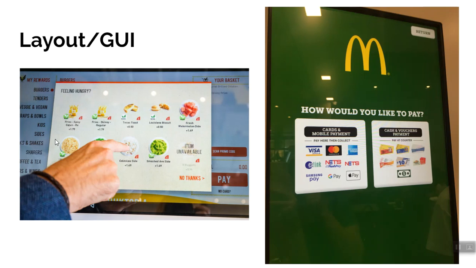So in terms of other features you'd expect to see in a multimedia presentation: layout and graphical user interface. This is really important, because think about it, you could have anybody using your product if it's in a public place: small children, elderly people, people who are comfortable with technology, people who aren't. So the layout and the interface is really important. It has to be clear and well designed. If you can see on this one for ordering food, visually there are pictures of the food given, so it's clear.